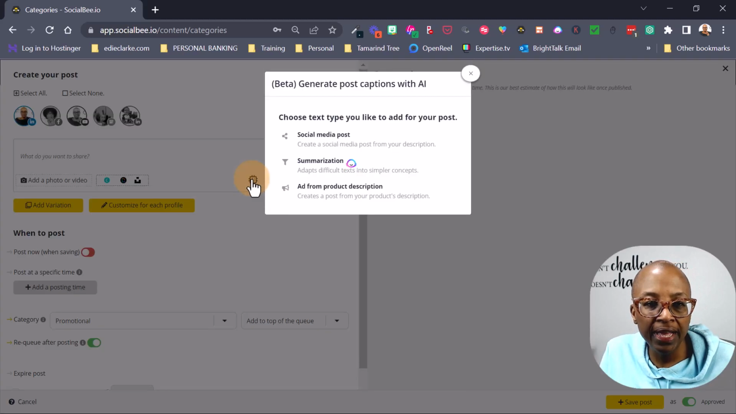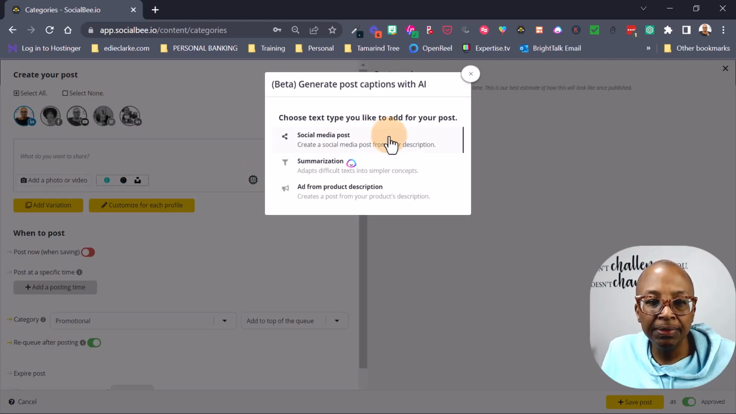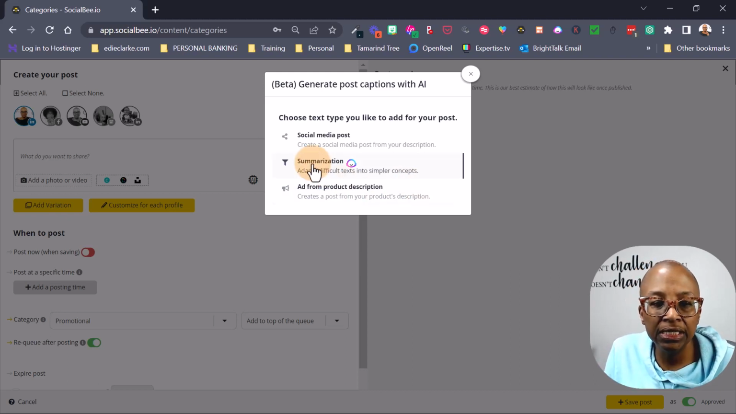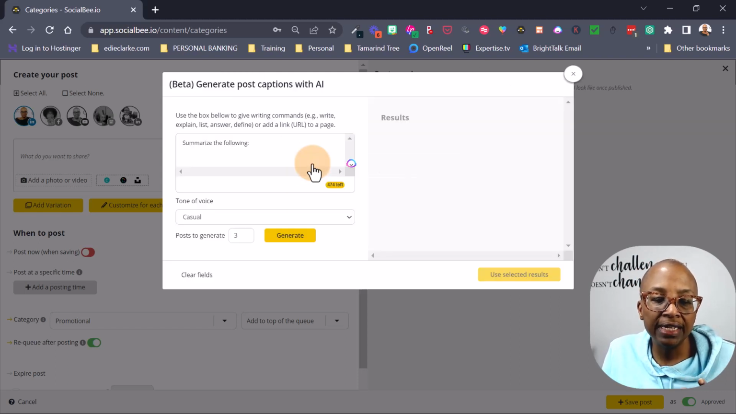I'm going to open that up and it's going to ask me to choose the text type that I want to add to my post. Do I want to just do a generic social media post? Do I want to summarize some text? Or do I want to create an ad from a product description? In this particular example, I have a bio of one of my panelists, so I am going to select summarize.